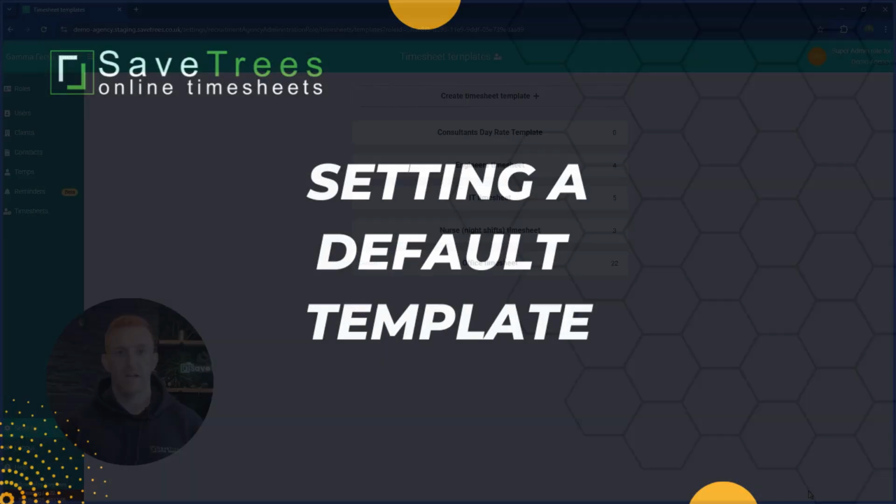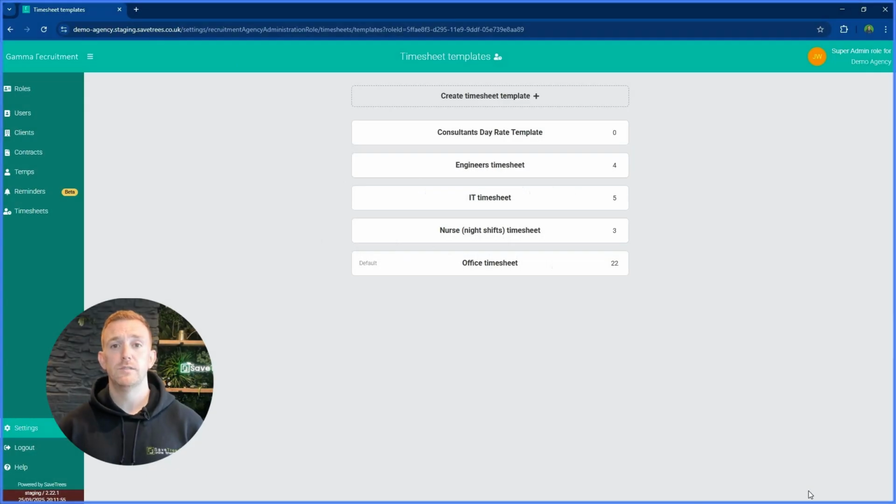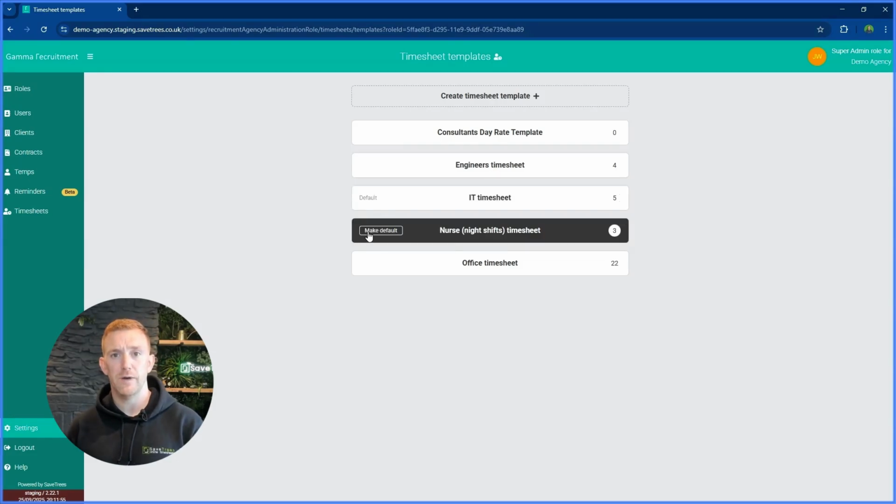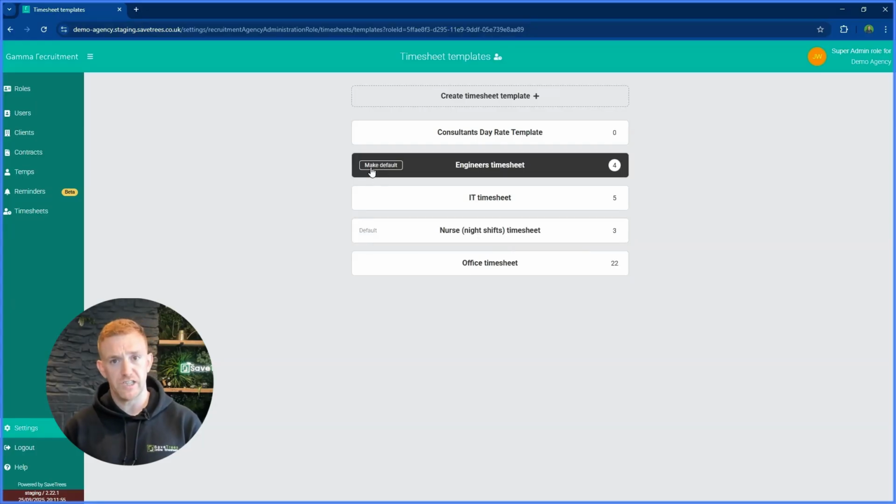Setting a default template. During the merge, we took your most popular template and set it as the default. If you'd like to change this though, just hover over another template and you'll see a button that says Make Default. Click this and then any new worker you add will have this selected by default. But of course, you can always change this on a worker by worker basis.